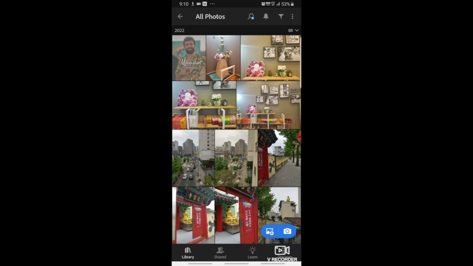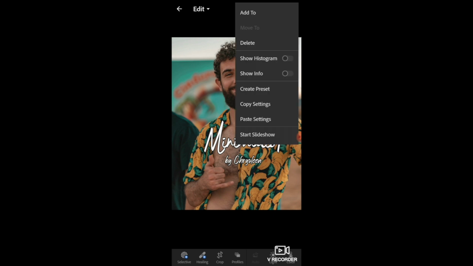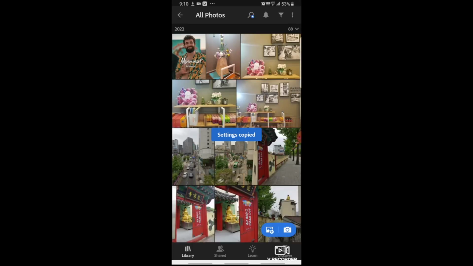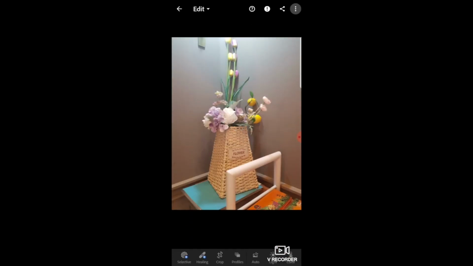Now let's try the preset. Click the three dots, then copy settings. And go to your unedited photo. Click the three dots again, then paste settings, and voila! You can also adjust the settings according to your liking.